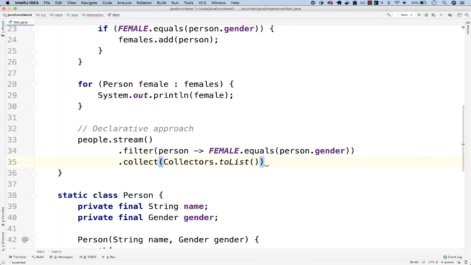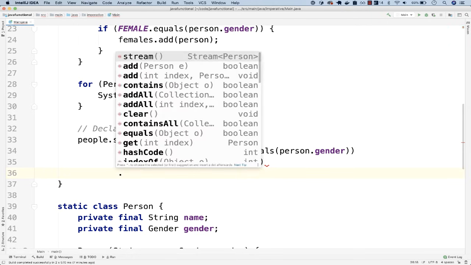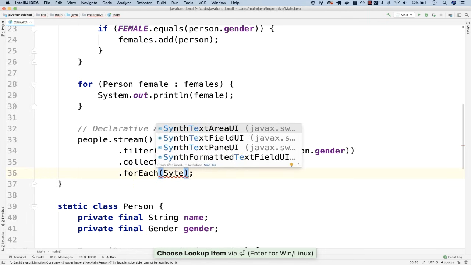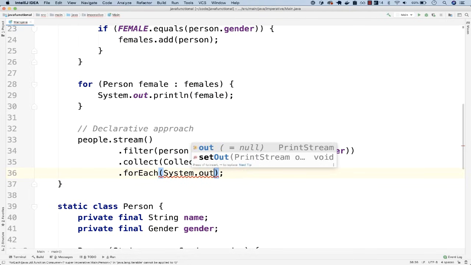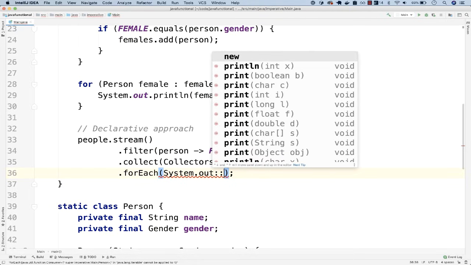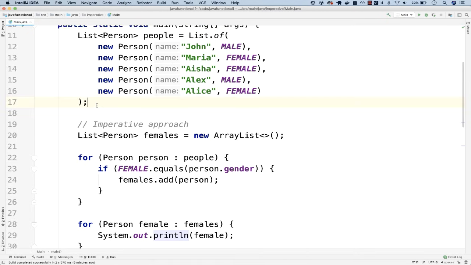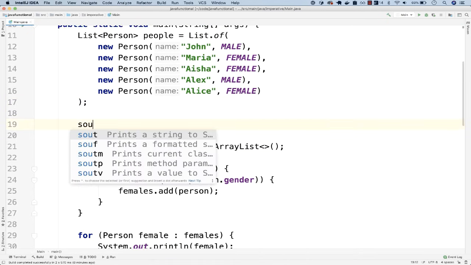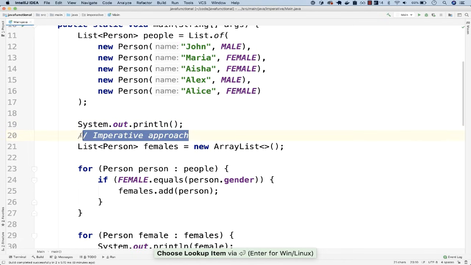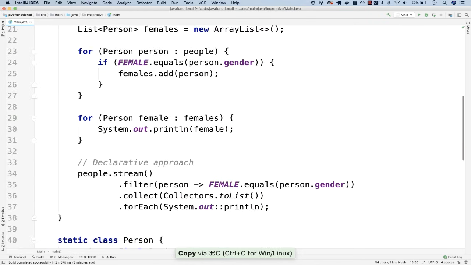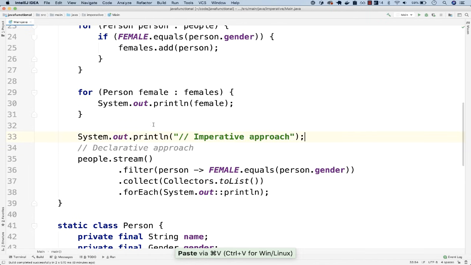And right here we can now simply say dot forEach, and then we can use System.out::println. So now let me add this as a south. So I'm going to print this, just like that. There we go. And let me do the same here. I'm going to copy that and paste that. Take this comment, put it here so you can see exactly in the console what I'm doing.